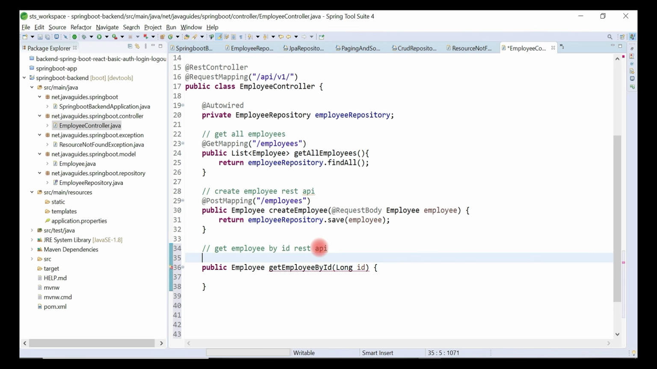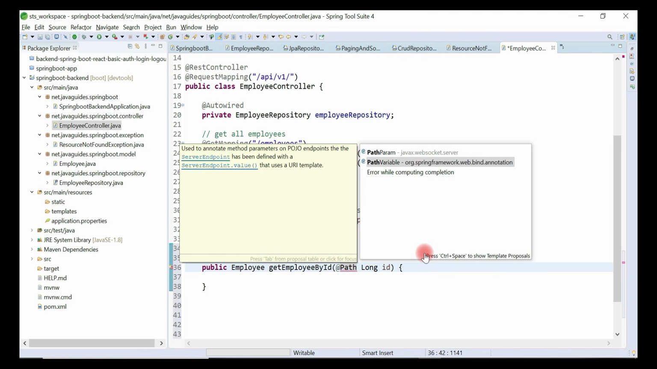Let's annotate this method with the @GetMapping annotation. Let's configure the REST endpoint URL over here, employees/{id}. Okay, so this is a path variable. Now we want to map, or store, this id value into the Java variable. So for that we are going to use the @PathVariable annotation to map this id with this variable. So let's use the @PathVariable annotation.